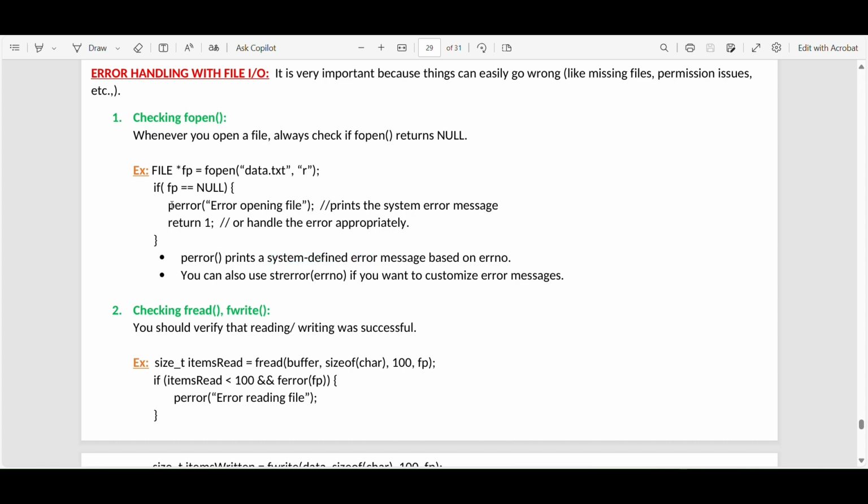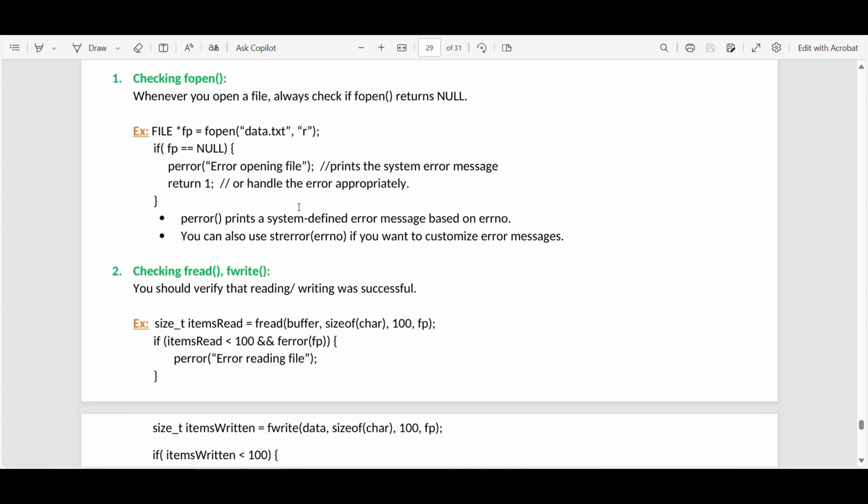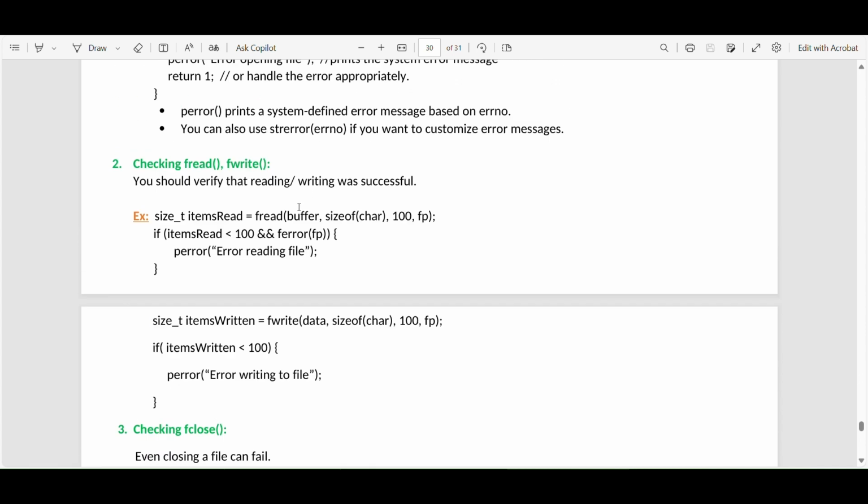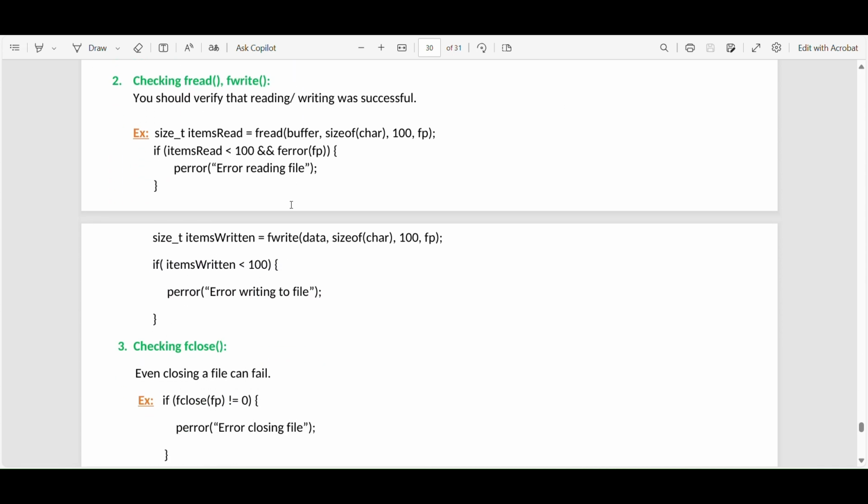So here we are entering perror("Error opening file"). We are giving this message, so when that file is not opened, this message will be printed on the user console, right? That's all with checking fopen.